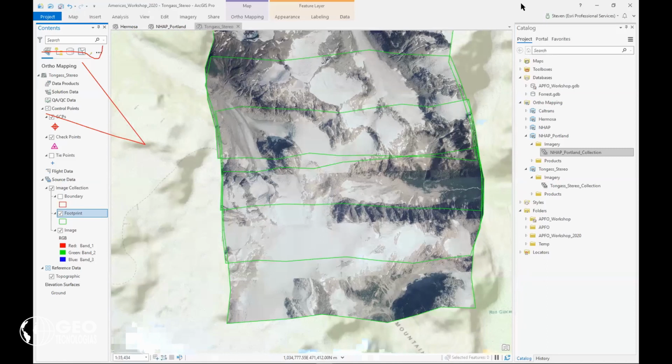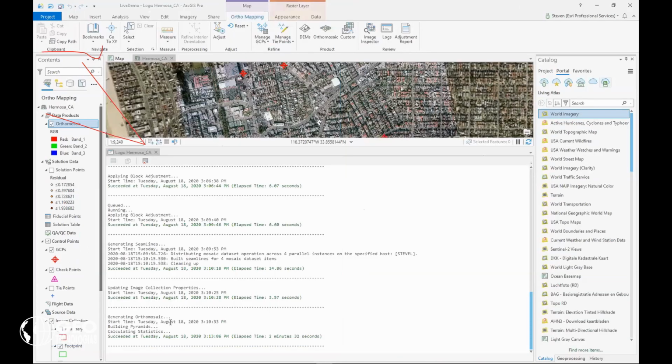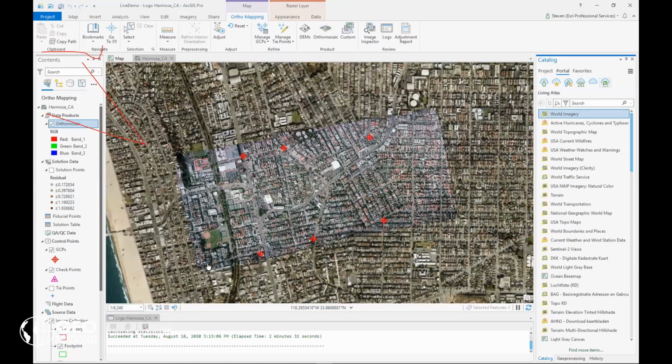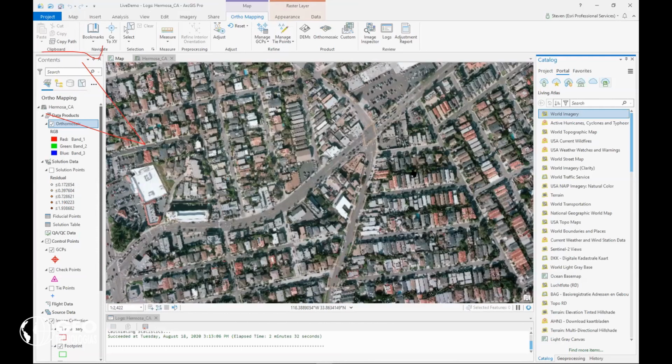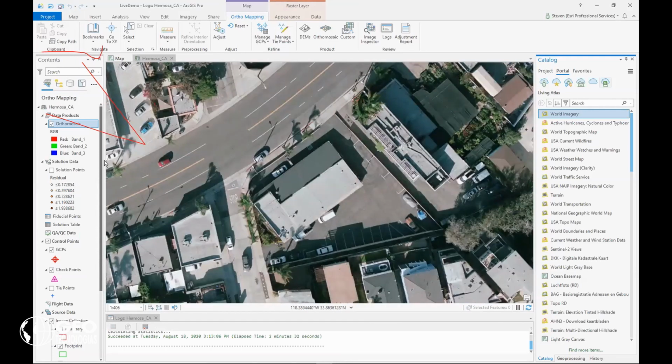So let's go back to the one that was running. And you can see here now that my orthomosaic is done. Okay, you can see it overlaid here with the world imagery base map beneath it. Okay, and again, if I begin to zoom in, you're going to see that the agreement between the two is actually quite good. So let me go ahead and swipe between the two.